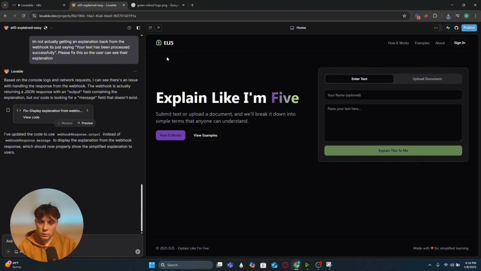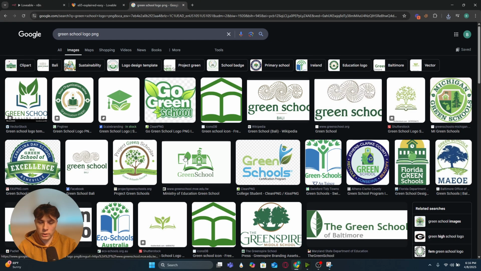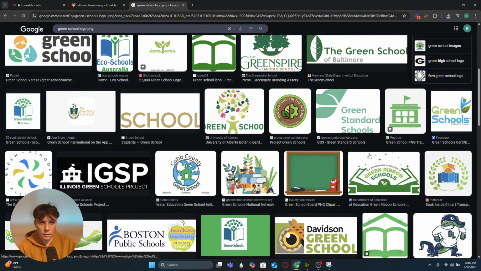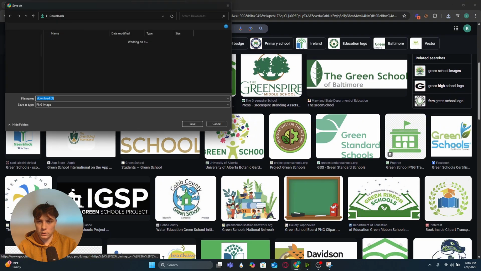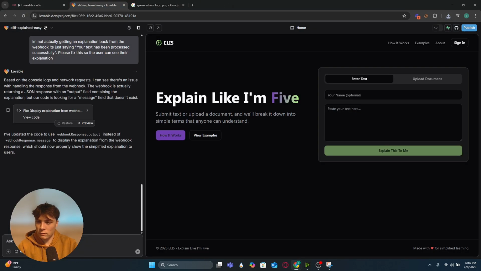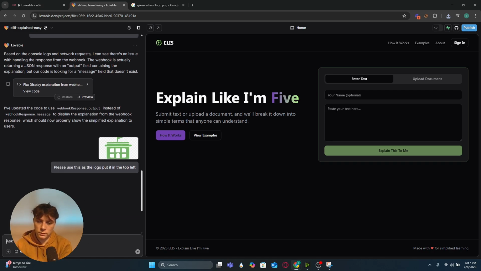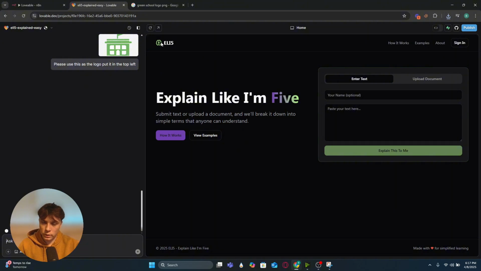I actually really like the one that they created for us, but just for an example, you can put your own logo in. So I'll show you how. I'm just going to download a random logo over here on Google, and what we can do is go back to Lovable and we can attach the logo, and I'm just going to tell it to put it in the top left. Please use this as the logo, put it in the top left, and that should work perfectly fine.